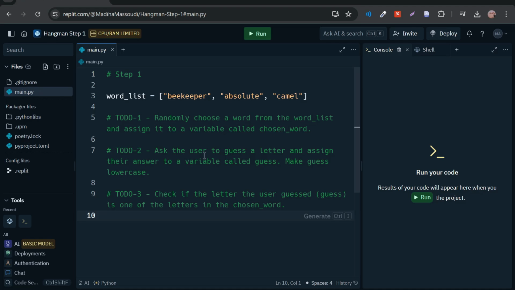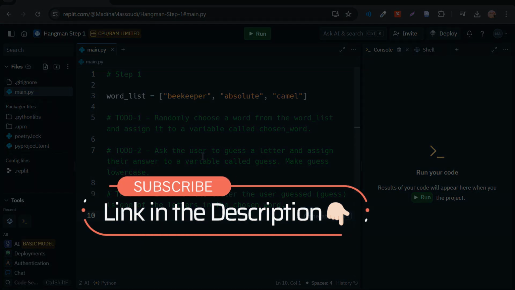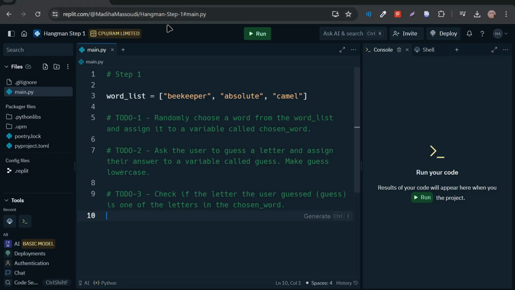Fork the starting wrapper provided in the resources of this video. This is step 1 of the Hangman project. In this step, we have 3 to-dos.